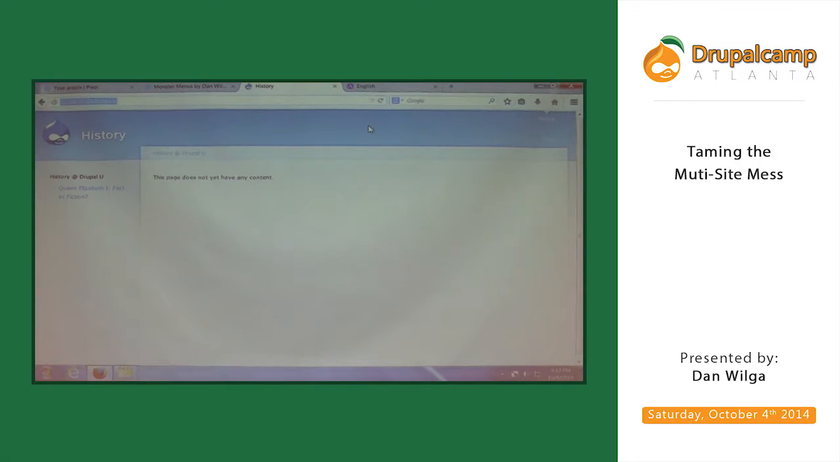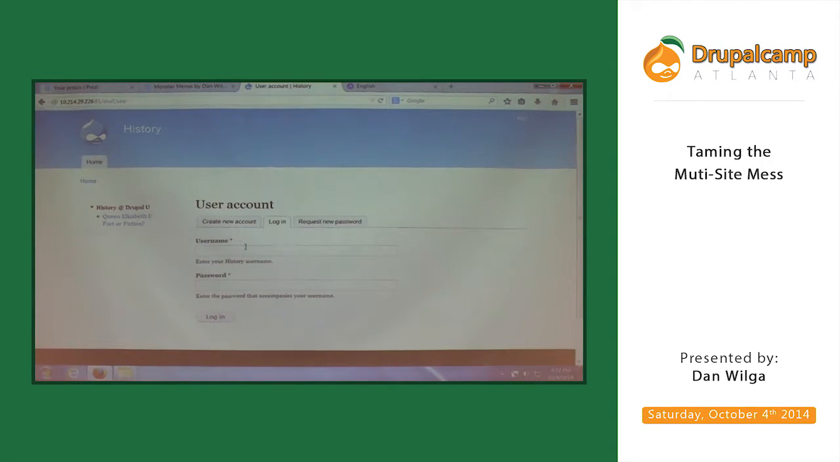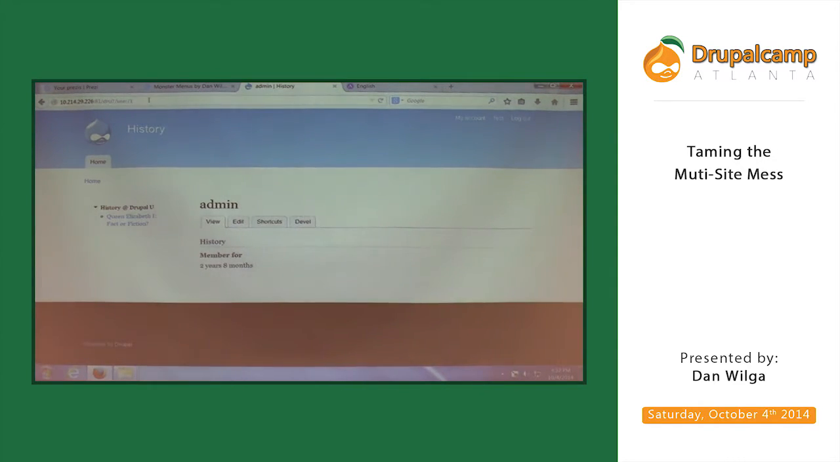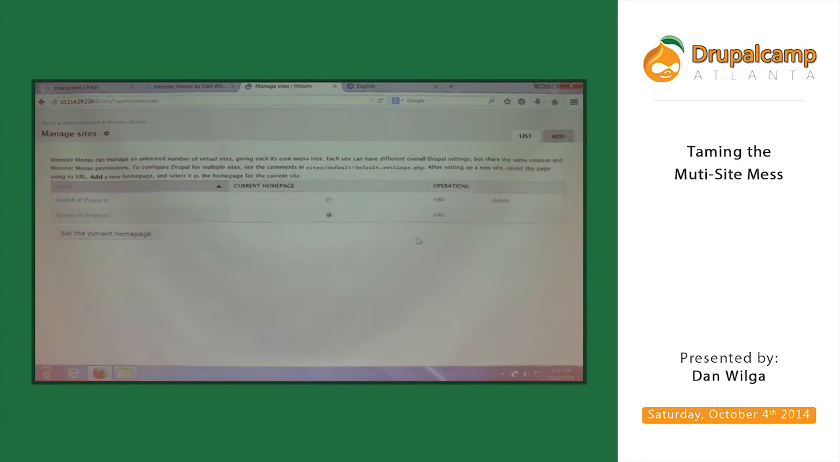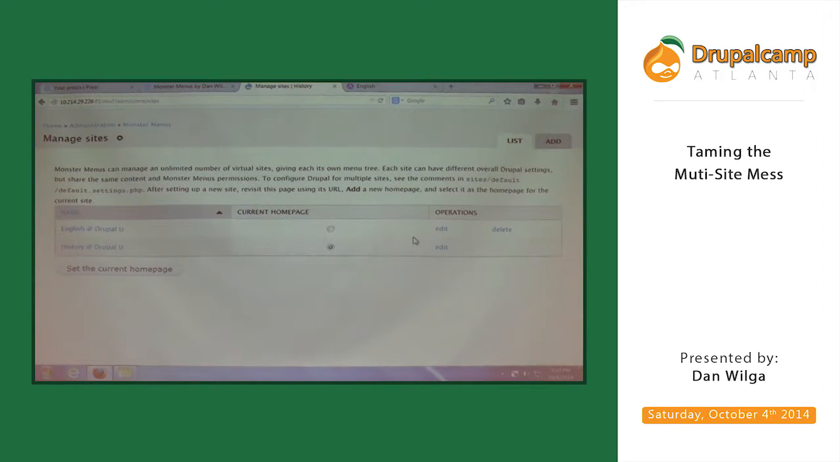So in fact, what I'll do is I can show you right now. I'm not going to create another one right now, but I'll show you where that configuration is within Monster Menus by just logging in. I honestly never remember exactly where it is, so I'm just going to go over to Manage Sites. So here we can see that I've got, I don't know if you can see that very well. I guess you probably can. Is that okay? I might be able to make that a little bigger. All right, so I have English at Drupal U and History at Drupal U.